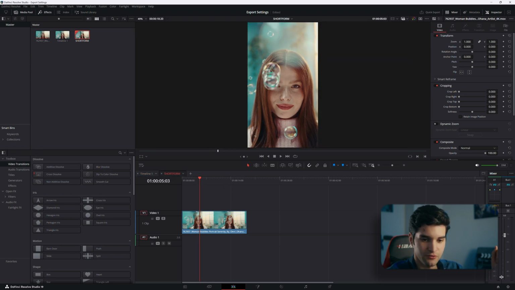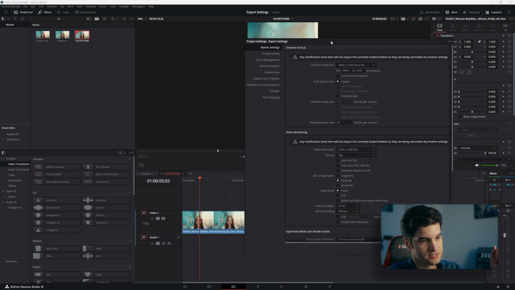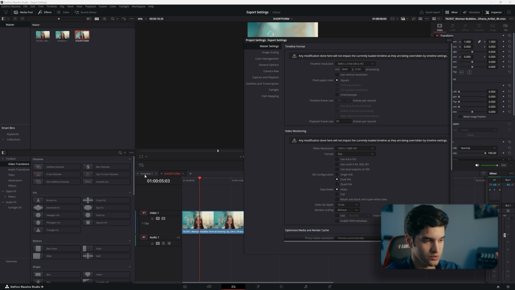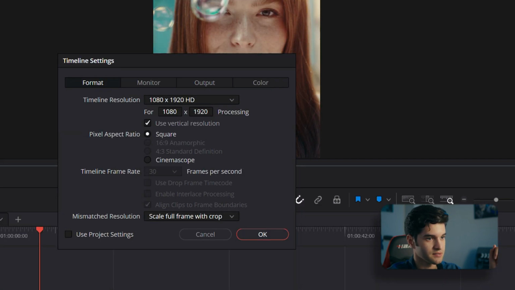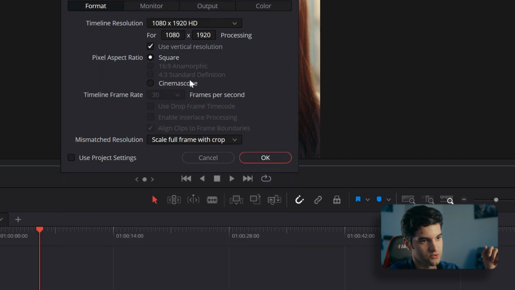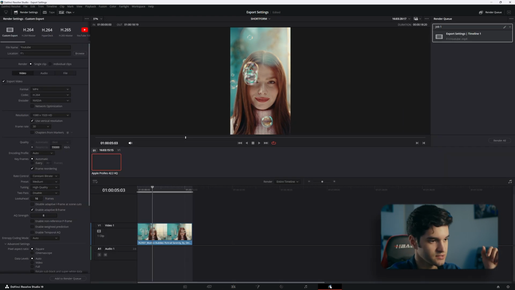So remember, if we go down here to our gear icon and we impact these project settings, it's gonna only impact timeline one, not the short form timeline we're on. If you wanna make any more modifications to that, just right click it, go to timelines, timeline settings, and modify it. So make sure this is what you wanna export it at, these settings. And you're good to go. So let's go over here to the deliver page.